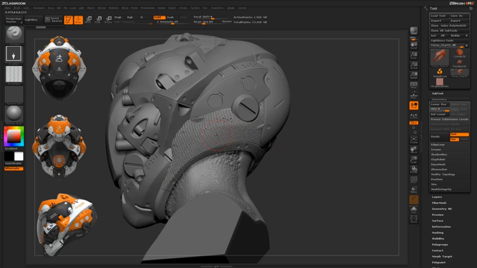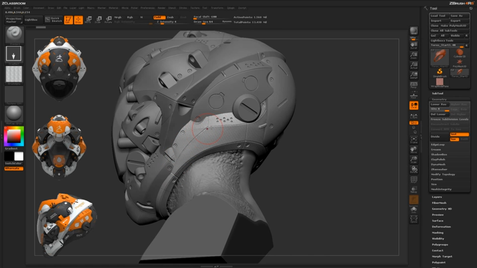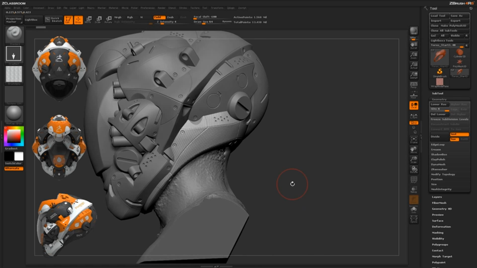So right now the actual depth of this is a little bit too strong, so I'm going to come up here and change this Z intensity down some, say something like 5, and then I'm also going to change this focal shift down to -100. This is going to allow me to apply this alpha with a flatter stroke as I stroke on the surface here. So if I click and drag now, you're going to notice you can see that carbon fiber detail come in. And that's looking pretty good. So the depth on it is pretty nice, and it's actually filling that entire panel space that I wanted it to conform to.